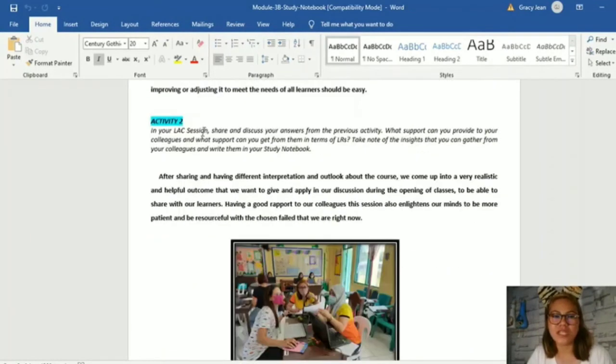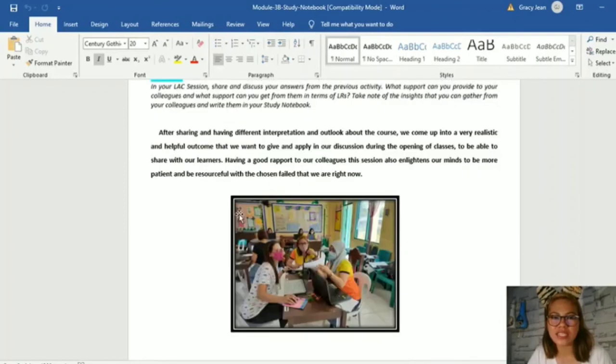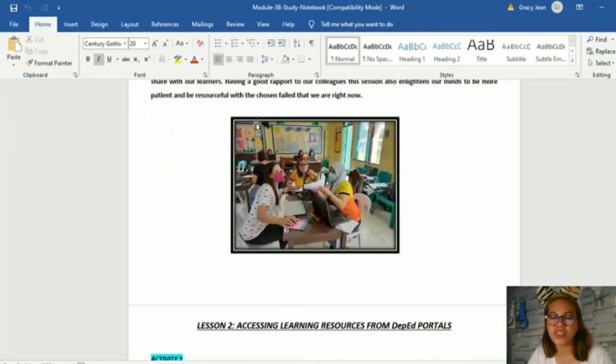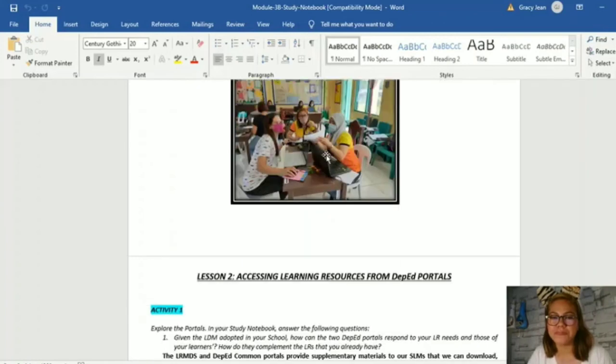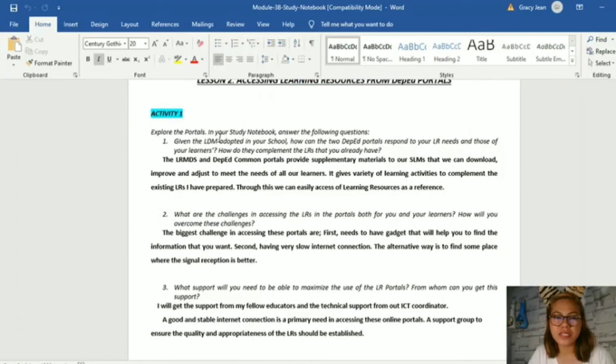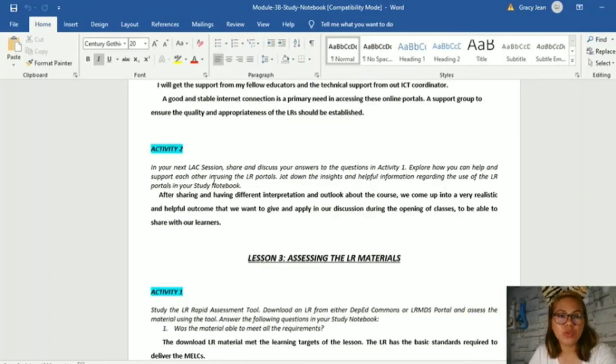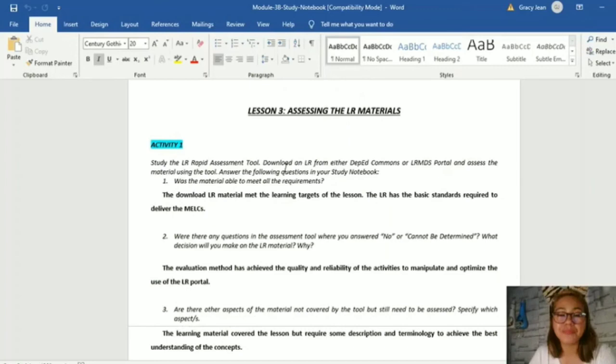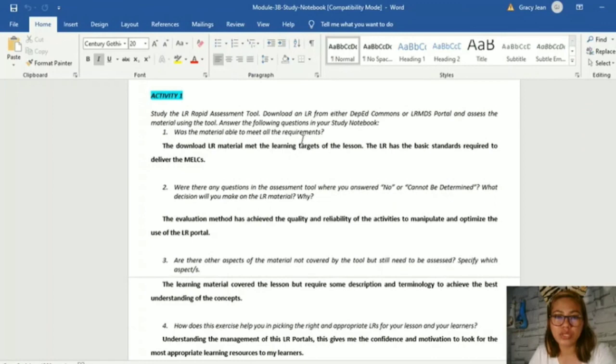Activity 2, this is our lock session and sharing. What are your thoughts? What is your outlook about the course? Now, lesson 2, accessing learning resources from DepEd portals. Explore the portals in your study notebook. Answer the following questions. You will put answers to questions about LRMDS and DepEd Commons portals. For activity 2, in your lock session, sharing again. Then lesson 3, accessing the LR materials. Rapid assessment tools. Download the LR, of course.